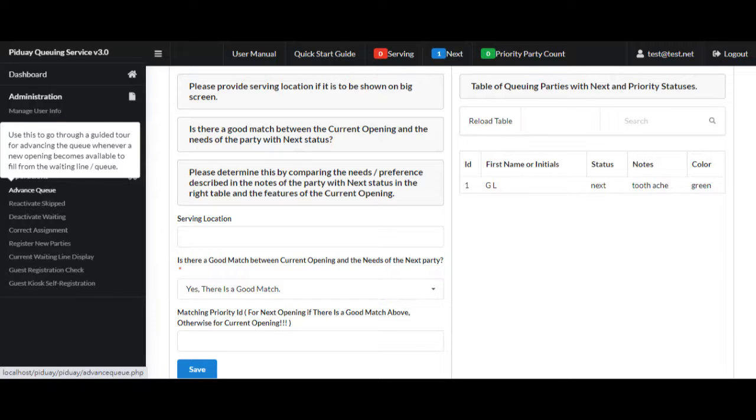This can happen if the current service opening is a dentist assistant opening for dental cleaning only and is not qualified to perform a root canal, or if the patient indicated a specific preference for a specific dentist but the opening is not from that dentist, etc. In this case, the status of the patient will be changed into priority status to indicate his or her privileged queue position to take any next service opening that fits his or her needs.